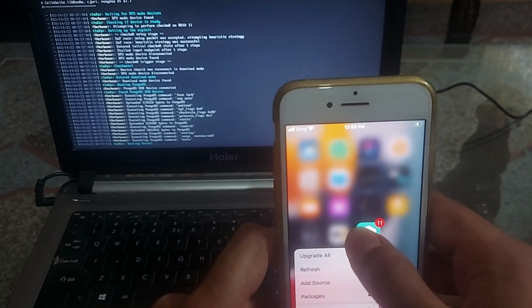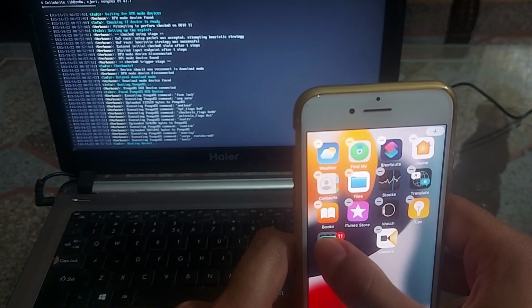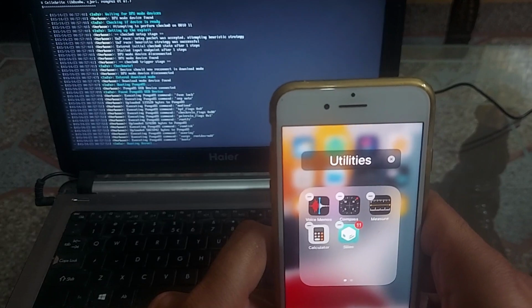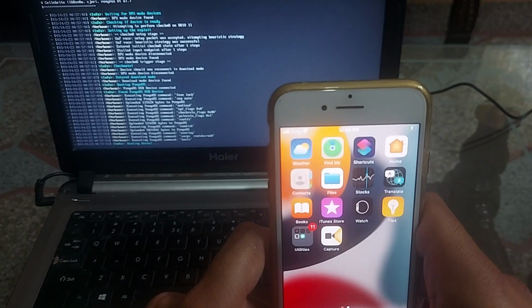This is how to unjailbreak Palera1n jailbreak from your iPhone or iPad. The device will be in the stock iOS version and you are ready to jailbreak it again if you want.